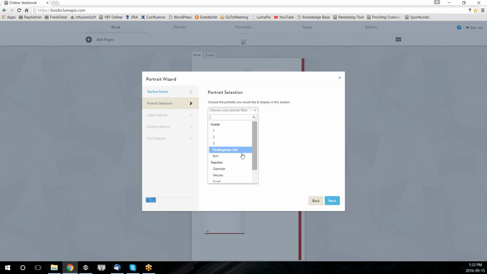Then you hit Next, and you choose your portrait selection. So this is where, using a piece of the portrait data, you're going to indicate what photos you want to look at. Again, if you're going by grade, you can pick the grade, or if you're going by teacher, you can click the specific teacher. It will calculate the number of pictures. So it tells me I have 18.